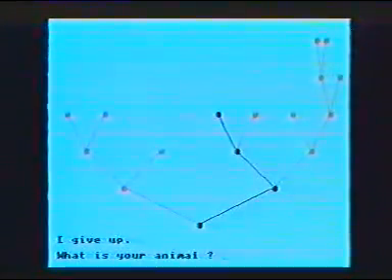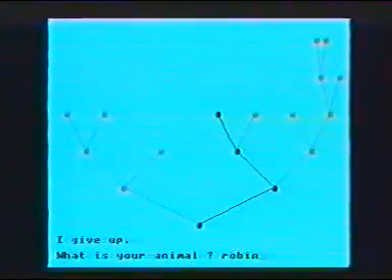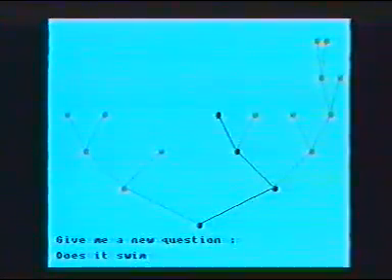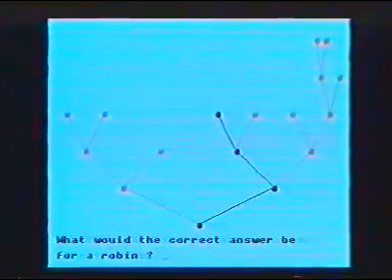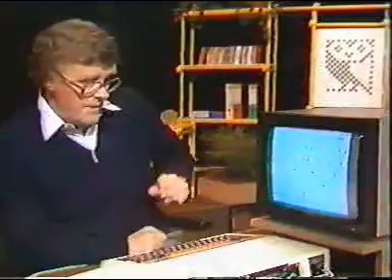What is your animal? Well, my animal I've chosen is a robin, so I'll type it in. Robin. Give me a new question. Well, a fairly simple question. Does it swim? What would the correct answer be for a robin? Well, at this point, we're right up at the top of the tree, and what we're going to do is replace this end point with a new question. And the question is, does it swim? As I hit that, two new branches come up, one of which will be robin and the other one will be the duck. So I can try it again.